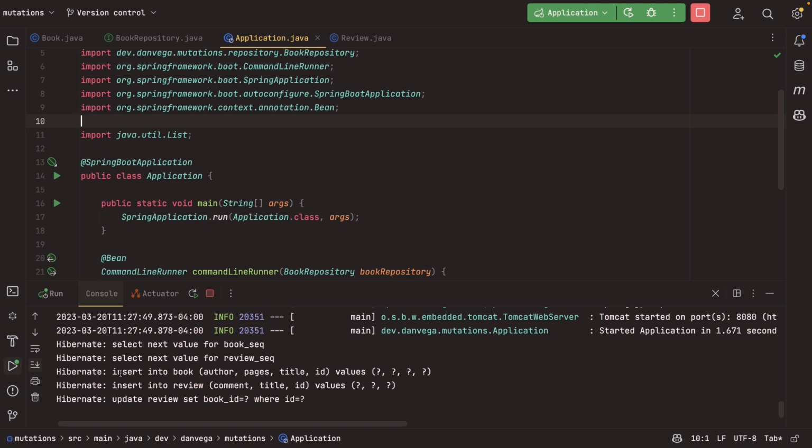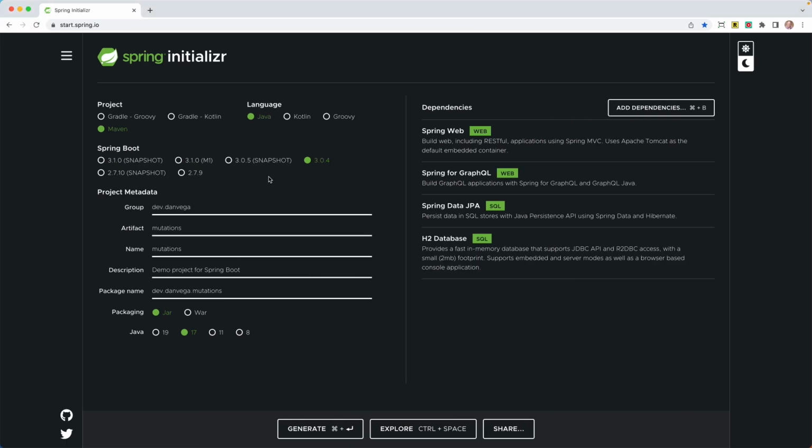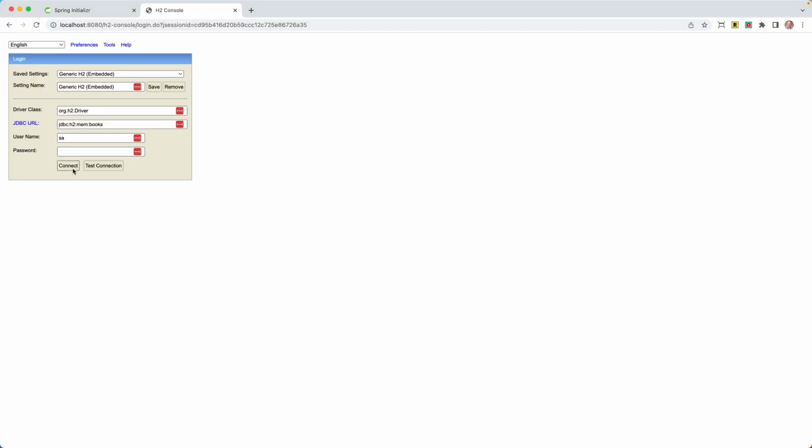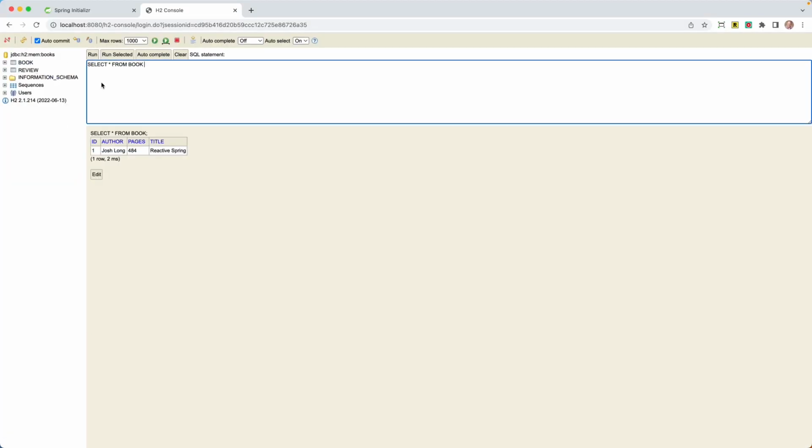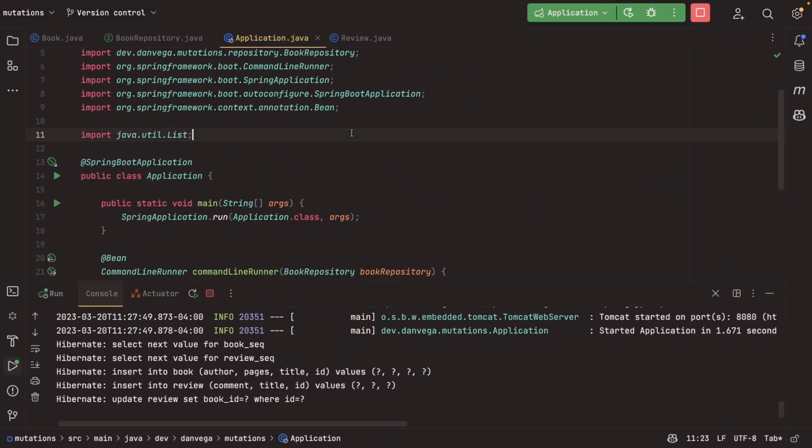So far, so good. Select, insert into book, insert into review, update review, so it sets the book ID. Everything looks right, but let's just go back to the browser and take a look at the H2 console. Okay, I'm going to go ahead and connect, and we'll select star from books, and there we have our book. And if we look at review, we have our review with our key, our reference back to our book. So everything looks good so far. This is what we wanted to see.